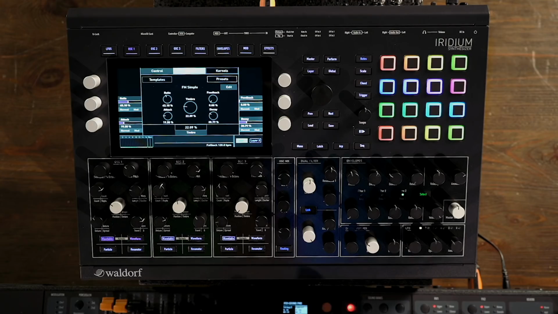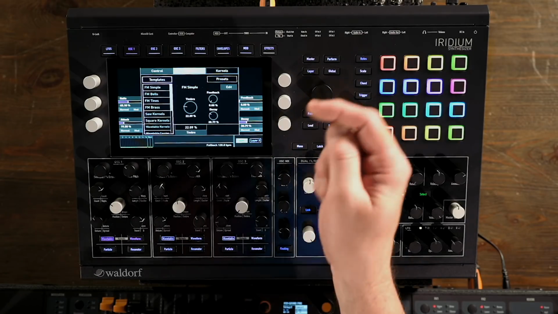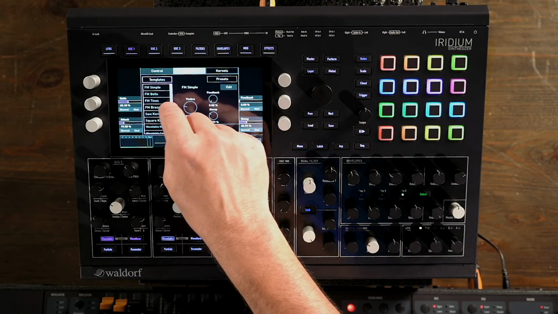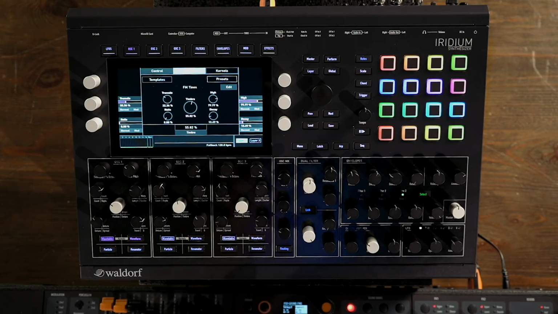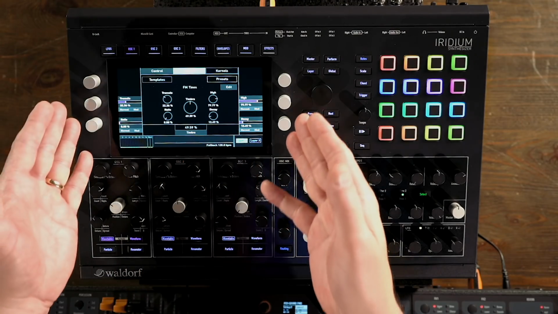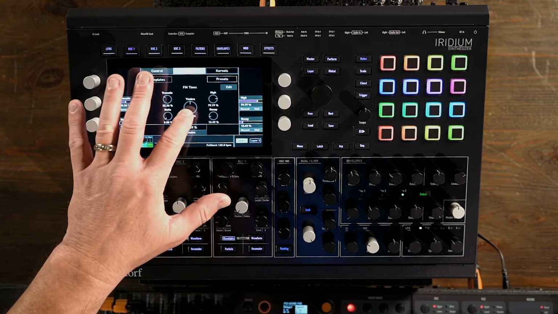So extraordinarily powerful. So to show you on the simple level, I just go to template and I'll choose something like FM tines. So like the standard FM piano you've heard on every DX. Once I've chosen a template, I can use these 5 knobs, either using the knobs on the side or the screen. So I'm going to change the timbre.